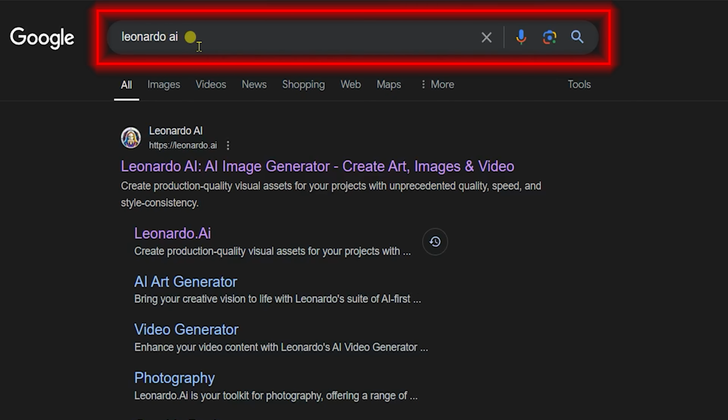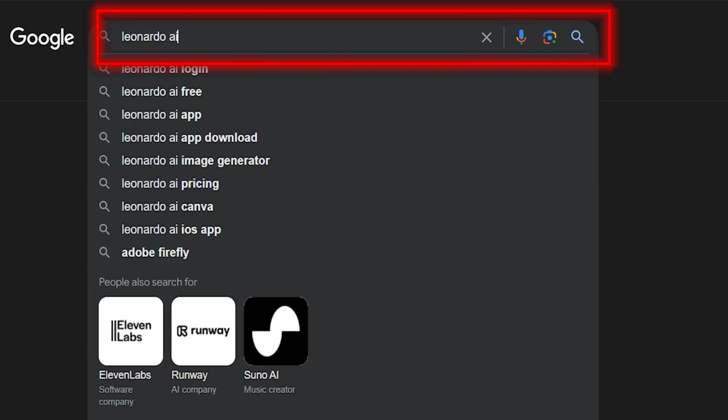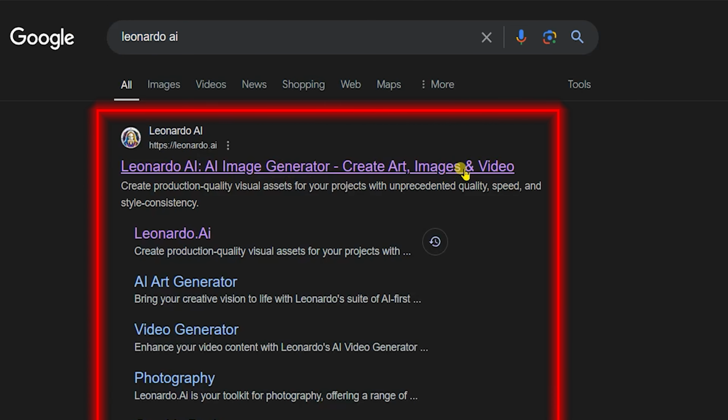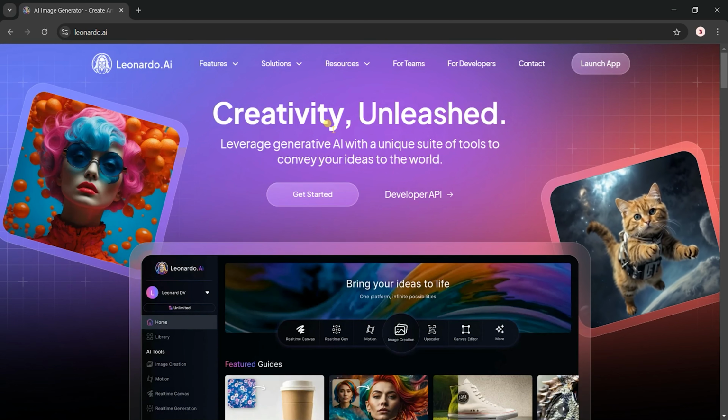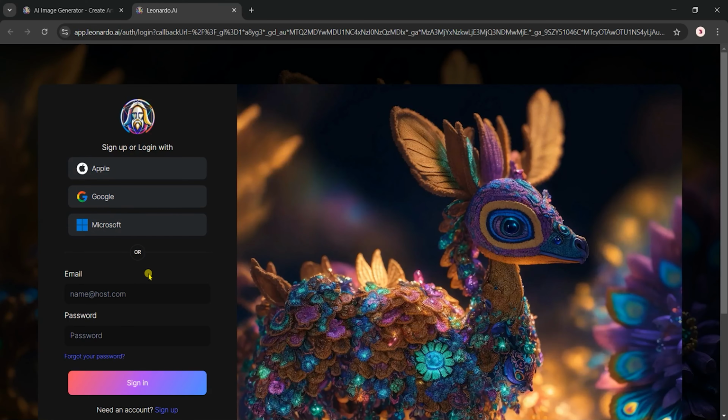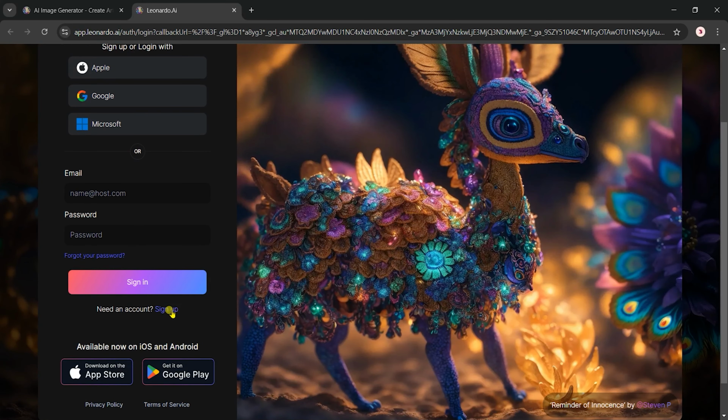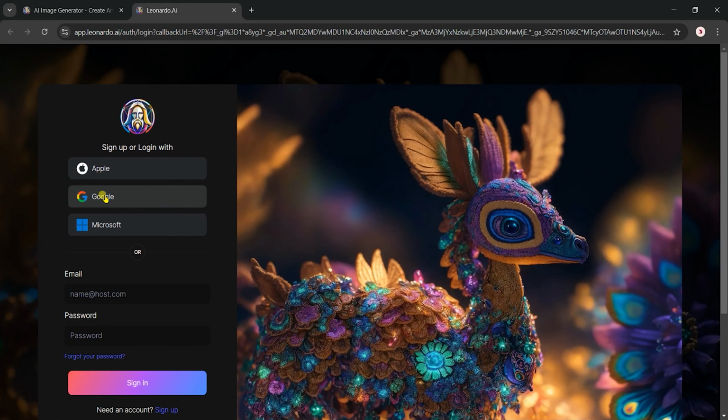Search for Leonardo AI and open the result with the link leonardo.ai. Then click on either the Get Started button or the Launch App button to log in or sign up. You can create a new account or log in with your existing account. You can also use your Apple, Google, or Microsoft account to log in to the app.